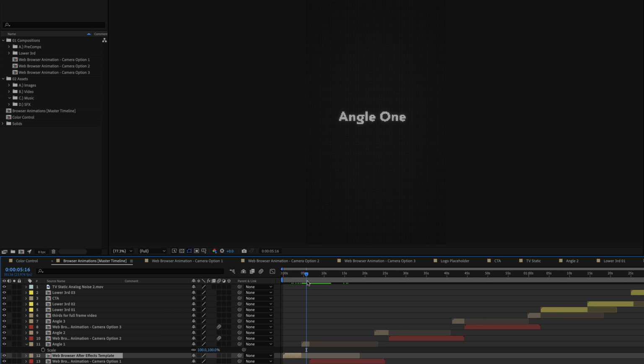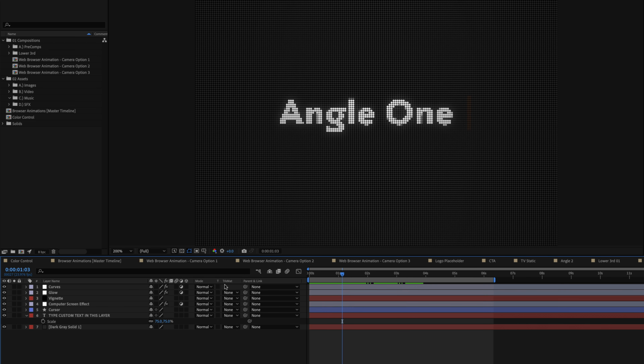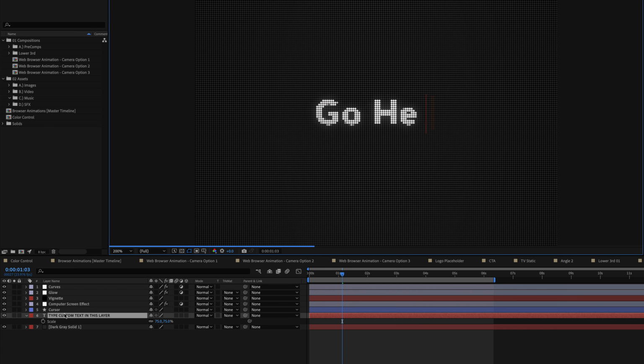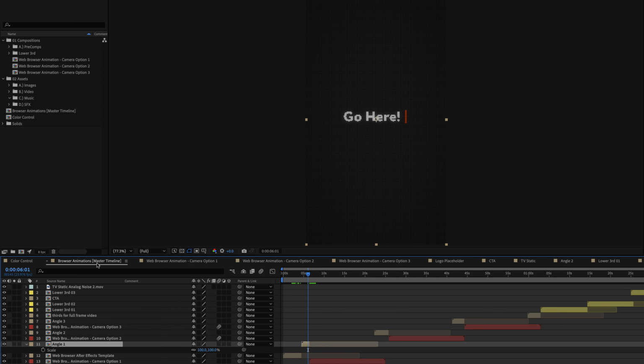Hopping over to the next comp, angle 1, let's customize this layer with something relevant to our message. And because our target audience isn't honorable or uncorrupt, we're going to guide them to a site that will allow them to continue on their mission of criminal nefarity. So let's hit 0 and preview our amazing work. Go here. Going back to the master timeline, we can preview our 2 edits to this template.